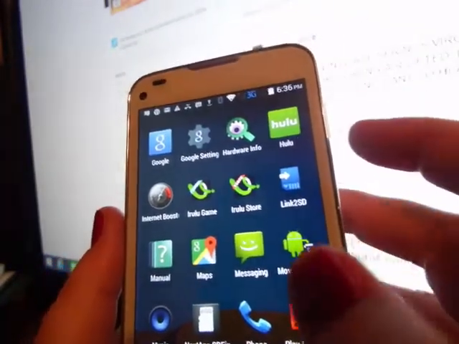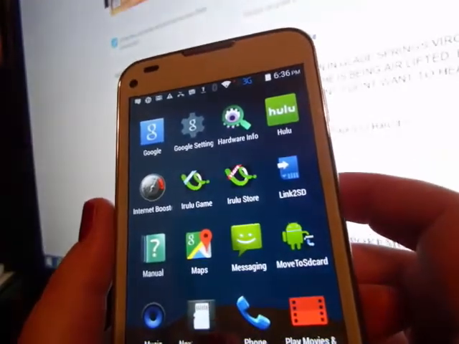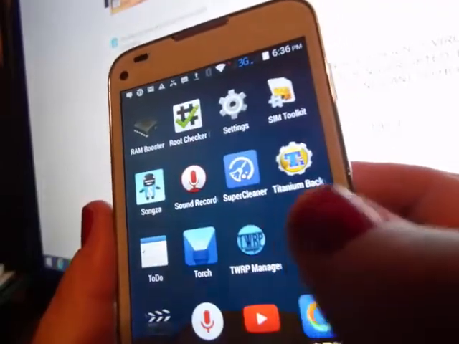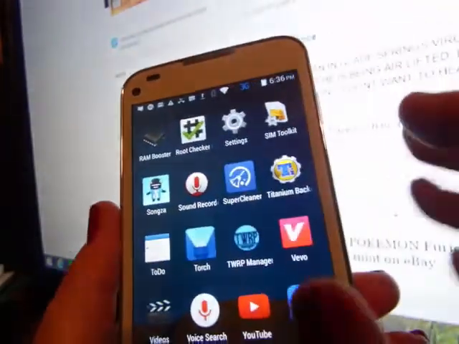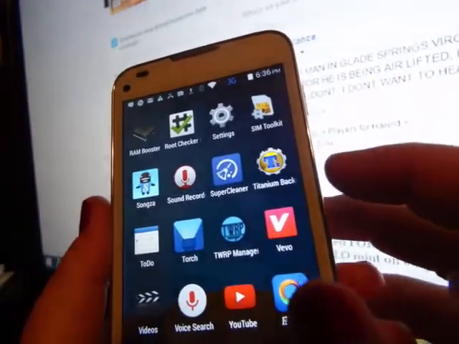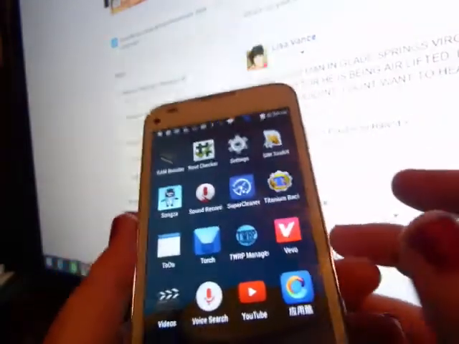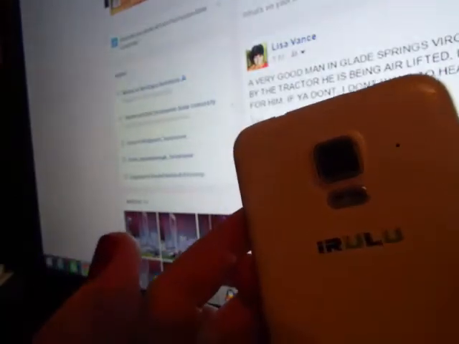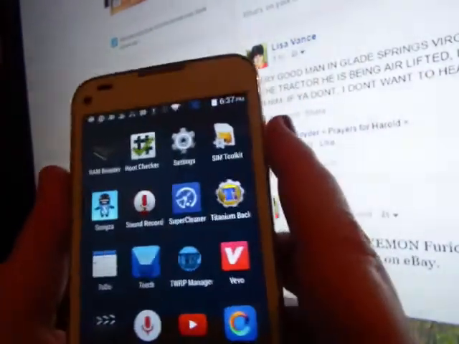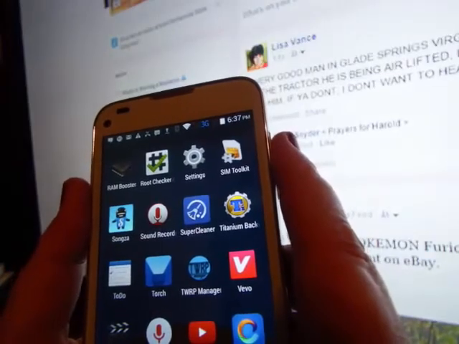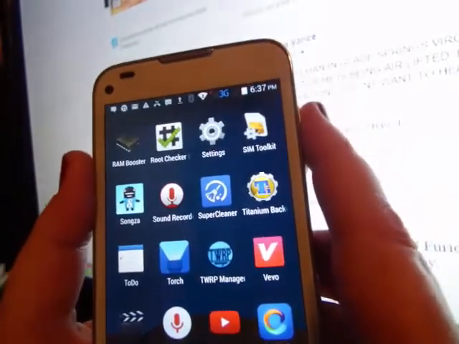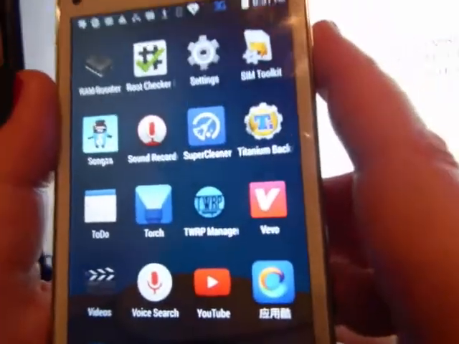I also downloaded some programs I like to run. One is Internet Booster, Next App SD Fix, RAM Booster, and they're just free programs. And I have a rooted iRulu U1 Pro. I'm going to place this up on my YouTube website, and I think I feel brave enough to actually do the YouTube, so I'll have a video coming for that one for y'all.